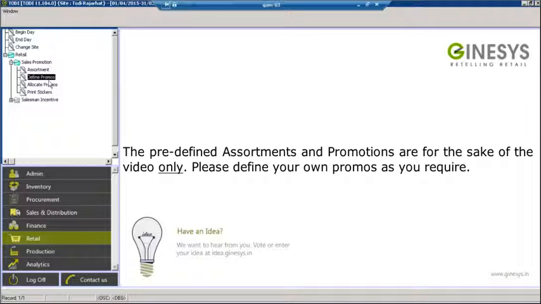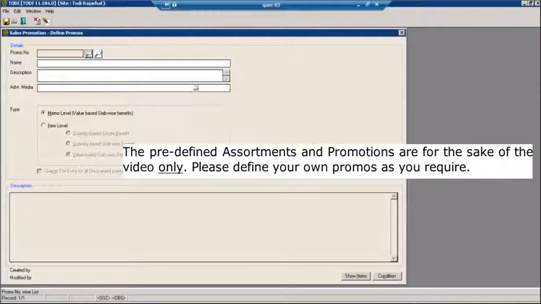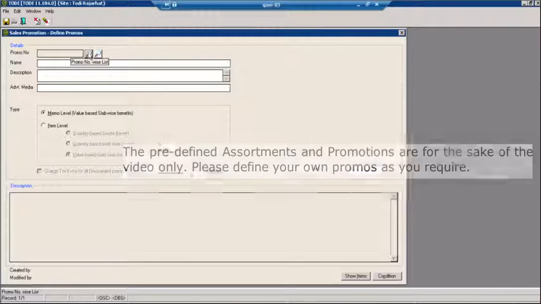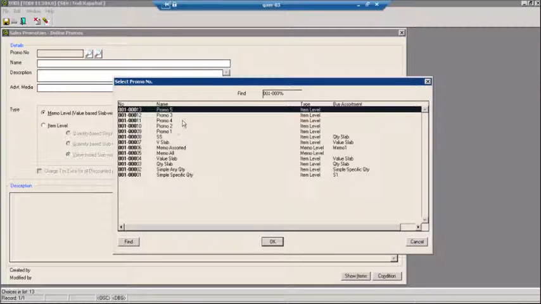As usual, we are going to go to retail management and then sales promotion, and then we take a look at define promos. The promos have already been defined for your convenience. I'll just show you some of the promos that have been defined. Especially, we would take a look at how item ratio is provided.